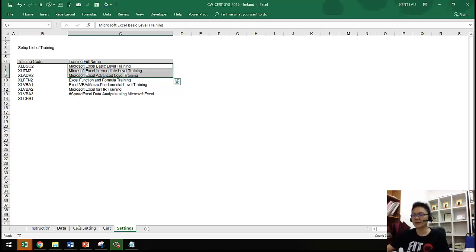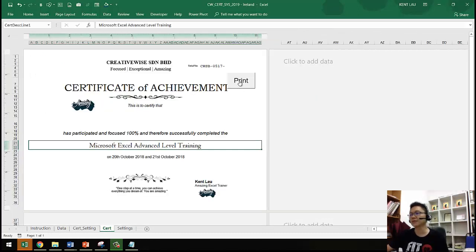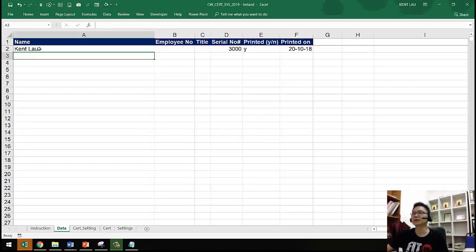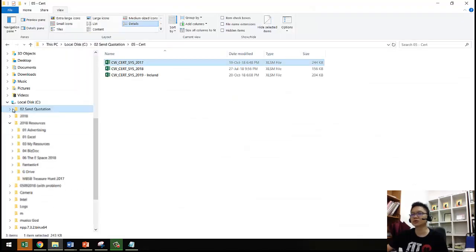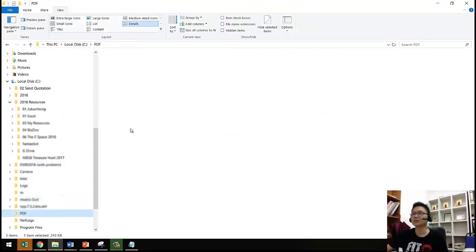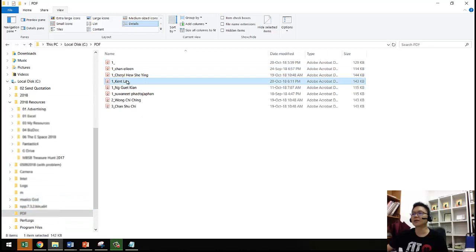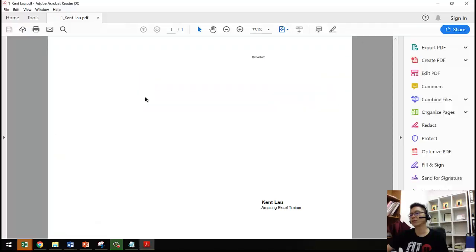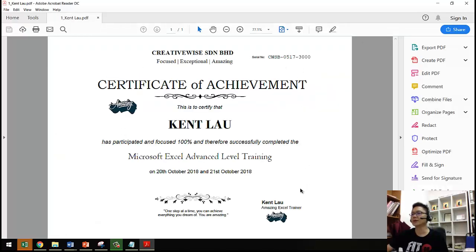So let's take a look. Click on this print, and when it's printed, it will tell you that it's printed, and it will also show under these PDF folders right here. It's printed in this landscape folder.